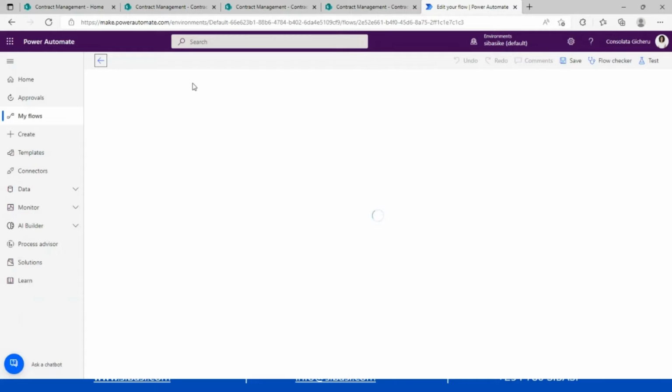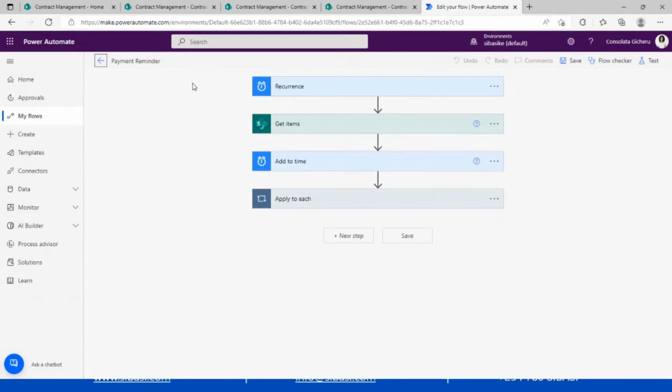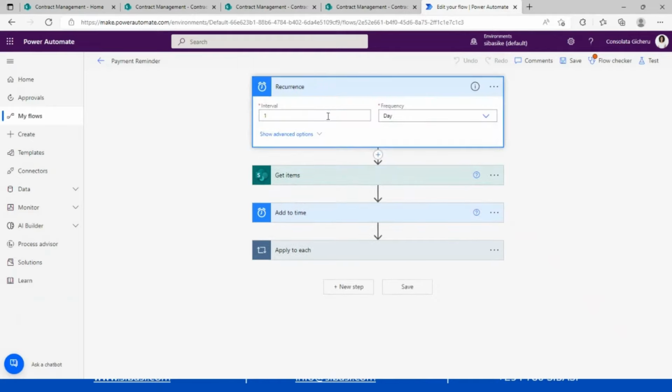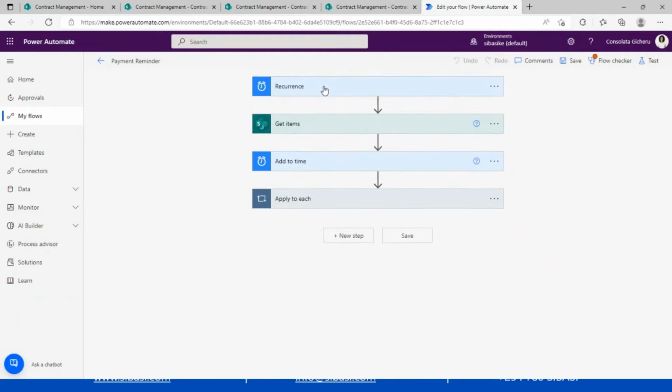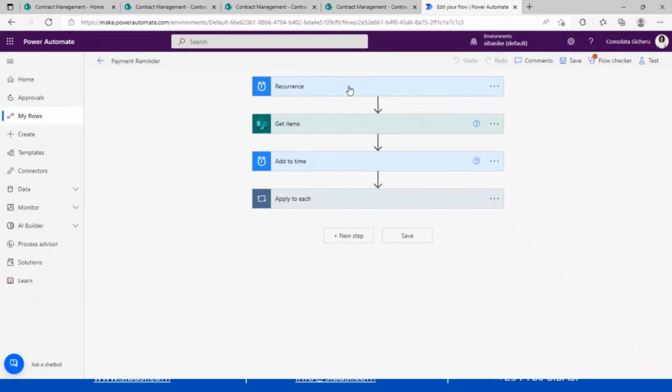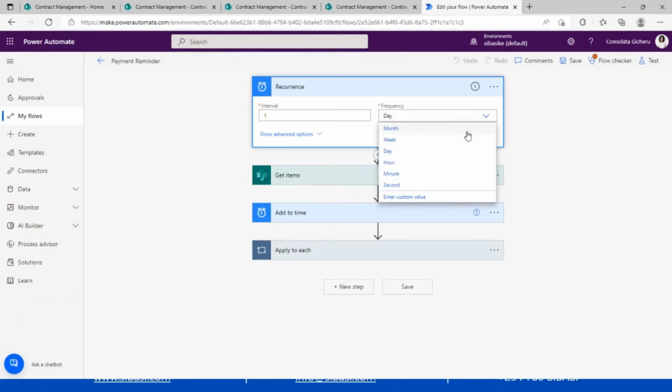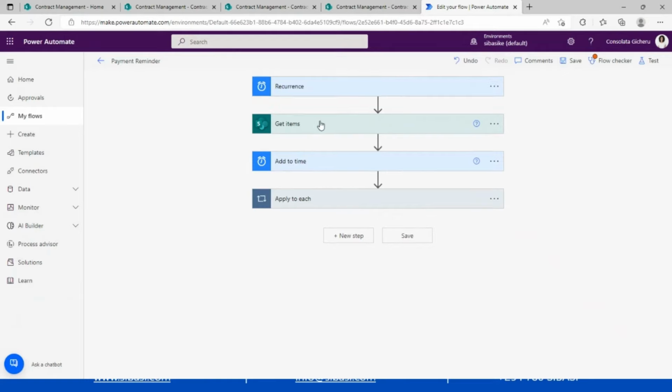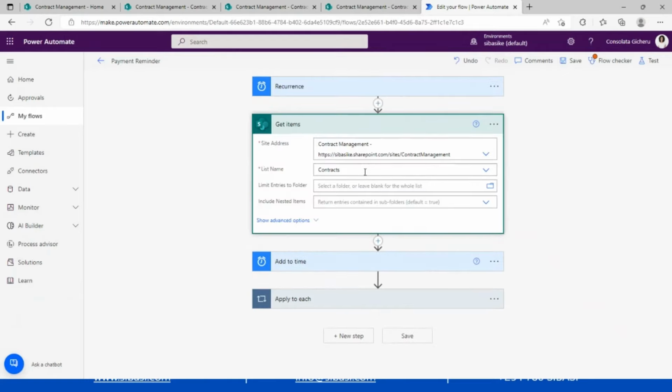So the payment reminder workflow will run every month, and then it will get, oh yeah, it's up. So it's actually a recurrence workflow or a scheduled workflow. This one runs every day, due to the date. You can choose to have it run every day or every month, depending on when you'd like to be reminded of the payment. And it gets the items from SharePoint. This is the SharePoint connector on Automate and the list name is contracts.